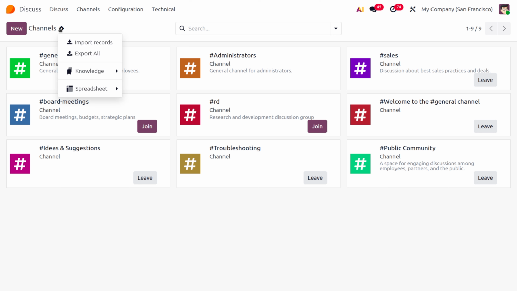And here you can see that we have the action menu where you can import records, export records, and you can also link this into an article, insert a link to an article, or insert the view into an article. You can also link this menu into a spreadsheet.